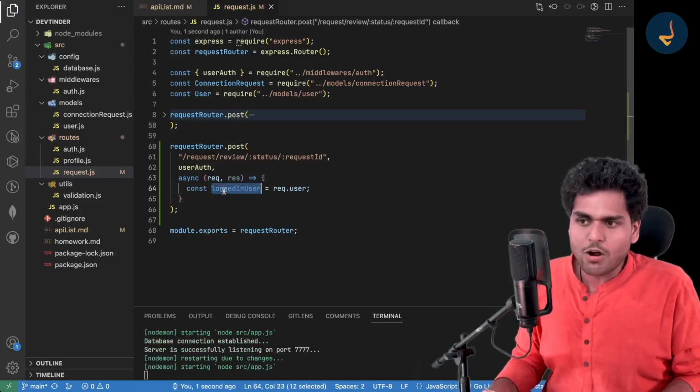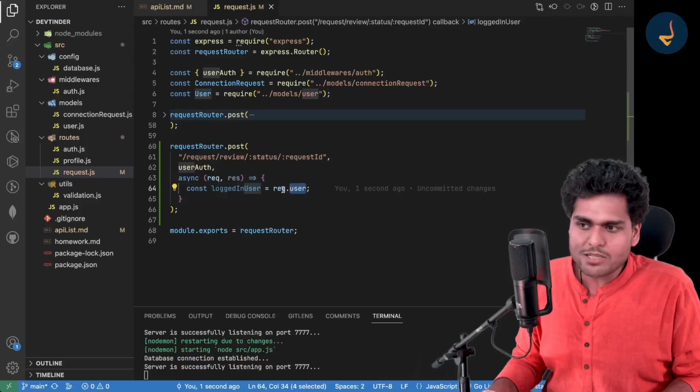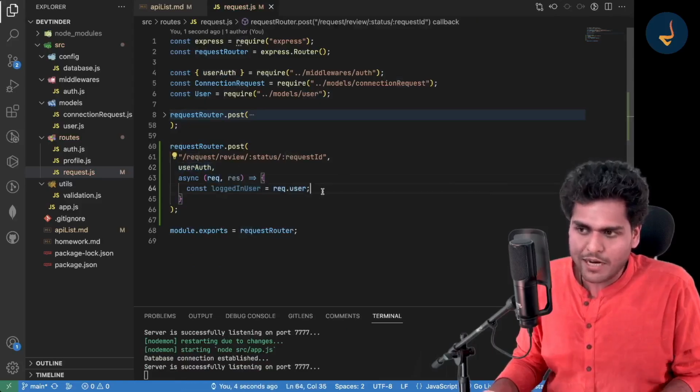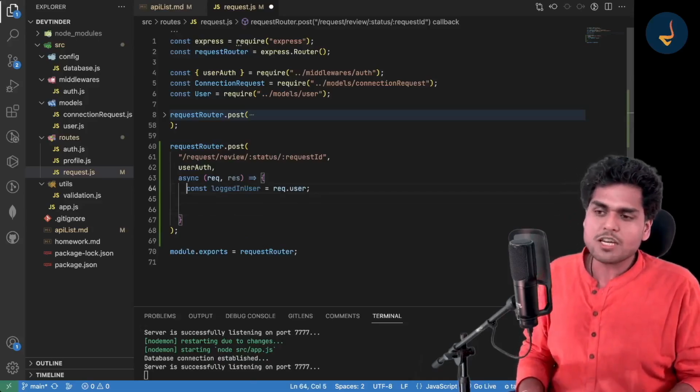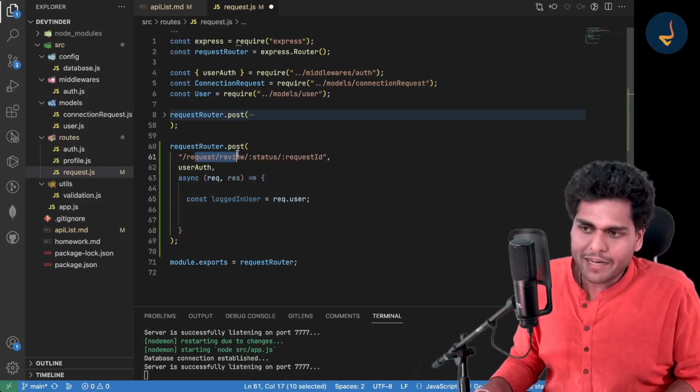Okay, the logged in user is attached to request.user. This was done by userAuth. Now I will write all the logic for my review API.